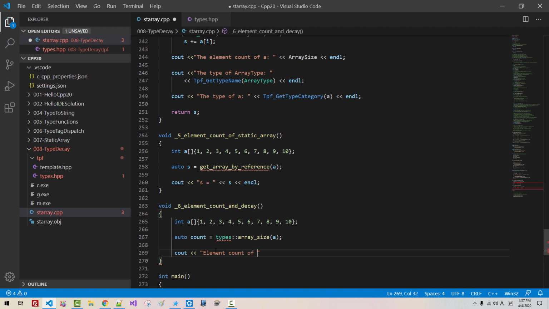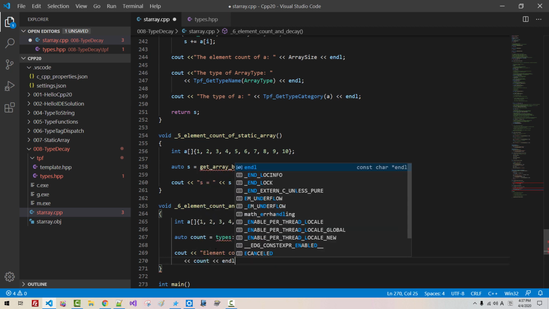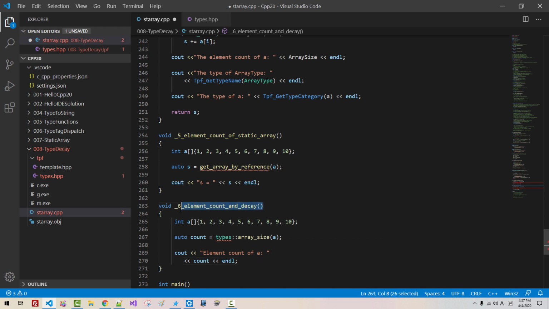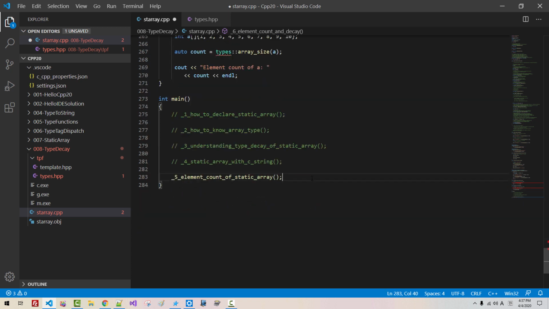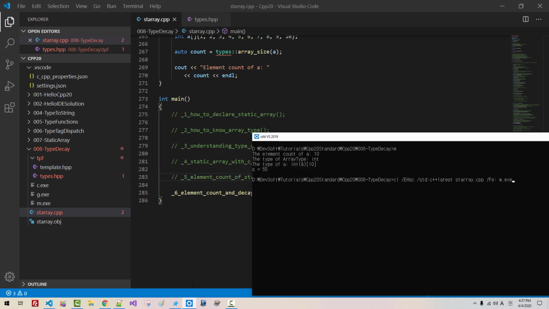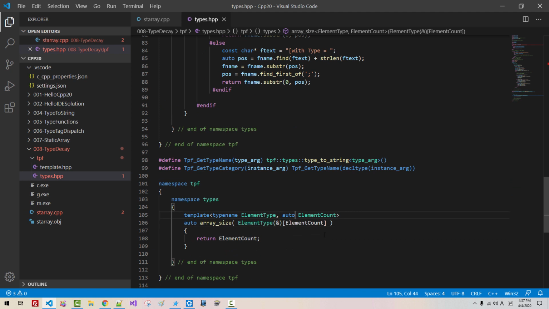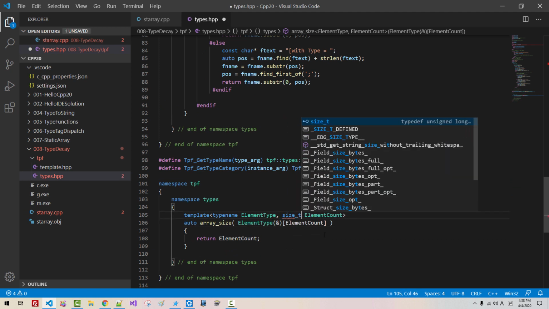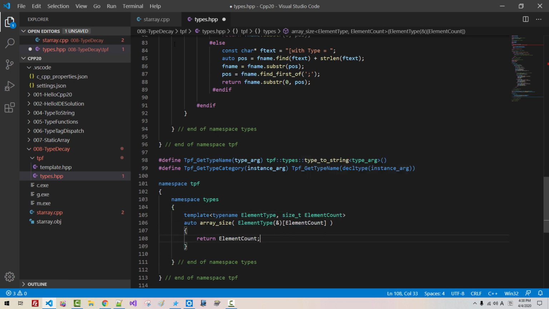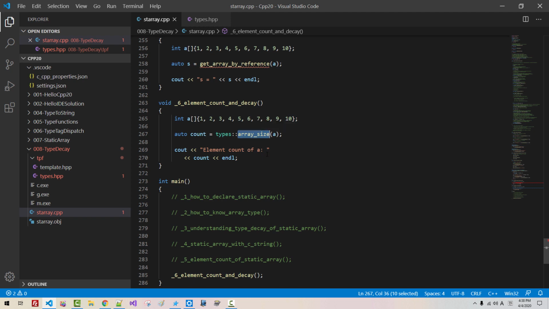Cout element count of A, count and endl. Now I copy this and paste it here. I will disable it. We build again. We are using the Microsoft compiler. Element count of A is 10. Okay? Please understand how we use this function. Or we can just say size_t. Okay? This is better because our IntelliSense does not support it.